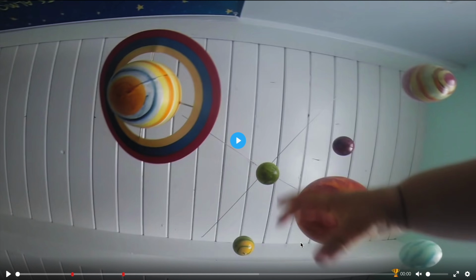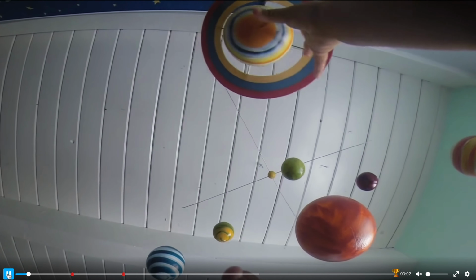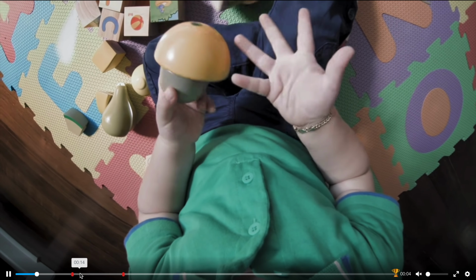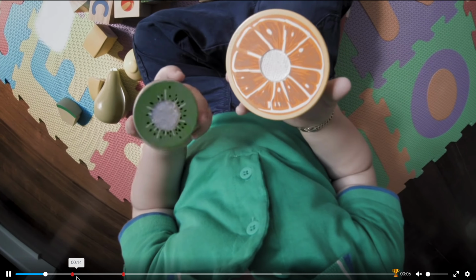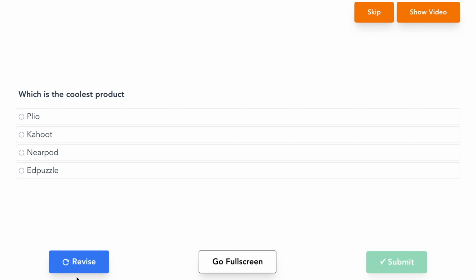Now let's look at how Plio will actually look like to the viewer. Press play. The video plays as usual. The red stamps indicate where the question has been added. As someone reaches the red stamp, the question that has been added there pops up. This is how a MCQ question will look like to the viewer. The viewer can choose any of the options and choose to submit their answer.